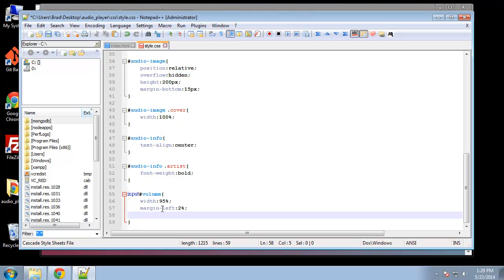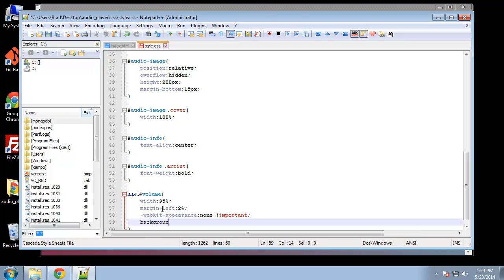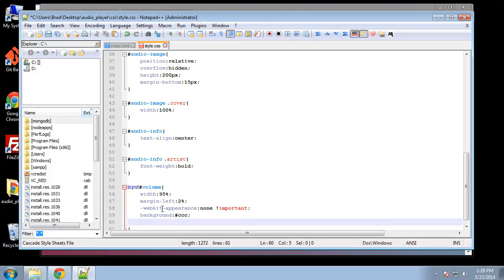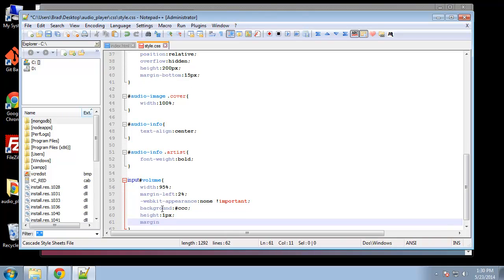All right, so WebKit appearance, can't spell, and we just want to set this to none and give it a little important. Okay, background is going to be light gray, and we just want a height of 1 pixel. Okay, so that basically will be the line for the volume, and let's give it a margin bottom of 20 pixels. Alright, so let's see what that does.